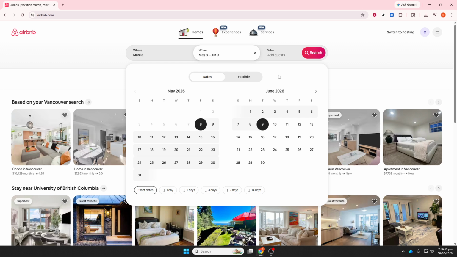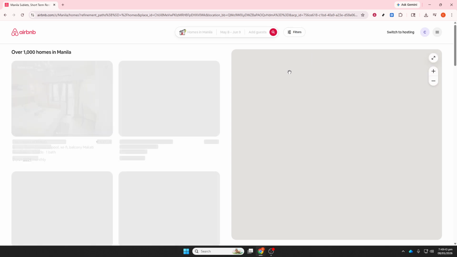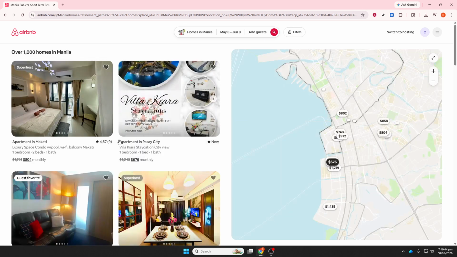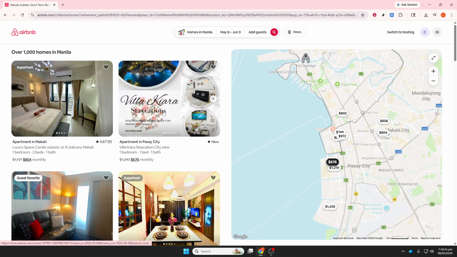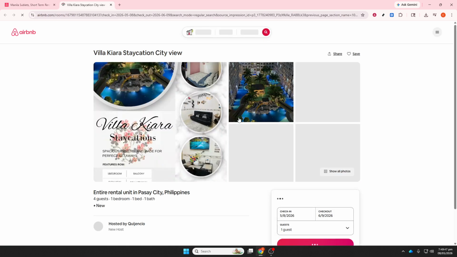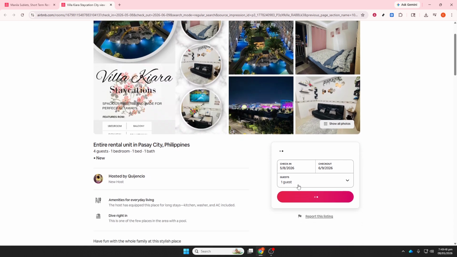Now browse the available listings. If you want to narrow things down, use filters. Set your price range, choose whether you want an entire place or a private room, and select must-haves like Wi-Fi. You can also filter for amenities such as a pool, or look specifically for pet-friendly stays if you're traveling with an animal. When you see a place that looks right, select the property to open its full details.